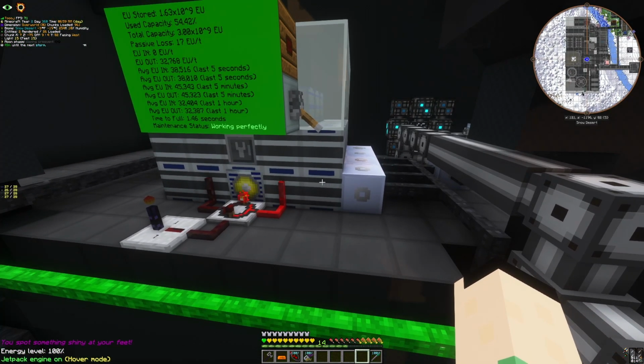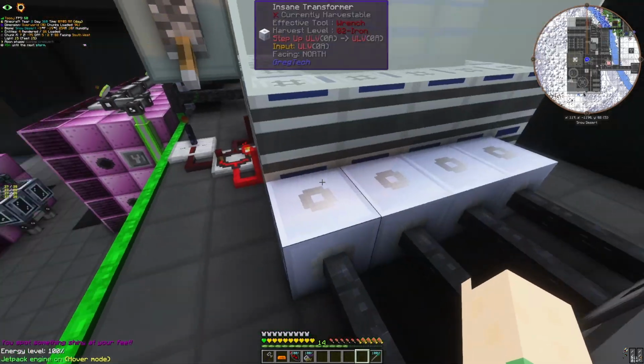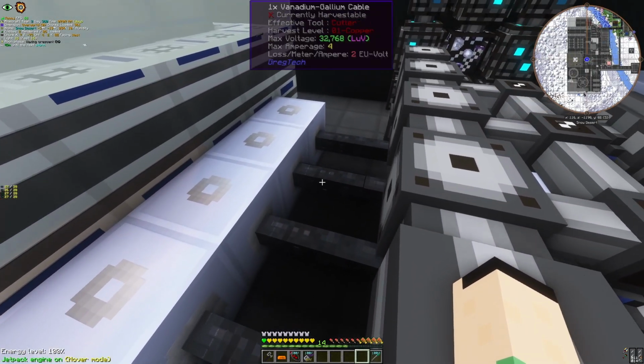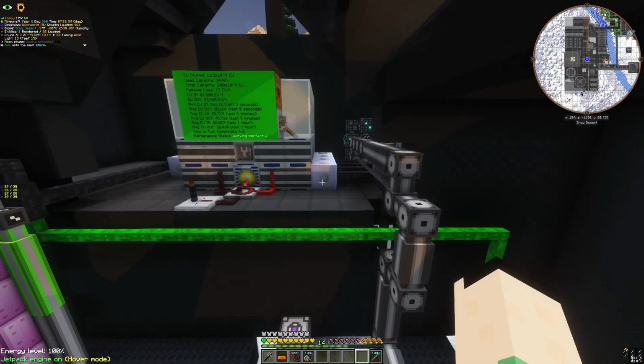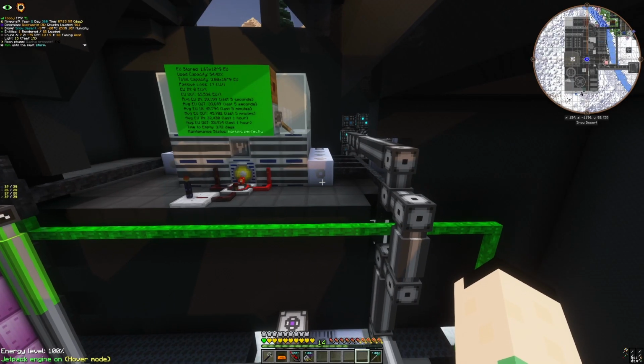After that, the power output is honestly not great. Right now I'm doing 4 amps of LUV, which sounds like a lot, but I think I consume more than that. And I think it's quite a lot more than that. Especially if all the machines are running at the same time, it's going to be a lot of power.